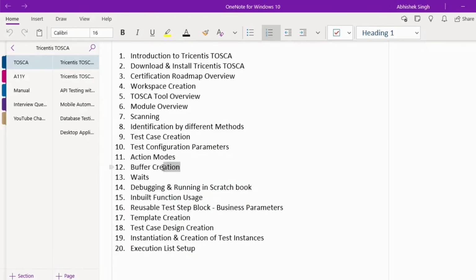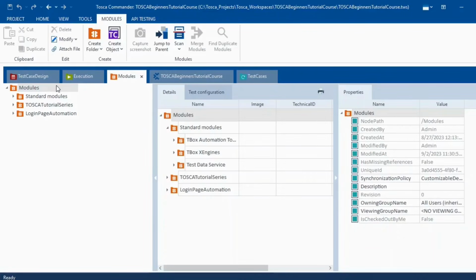Let's start with the 12th chapter, buffer creation. So basically, what is a buffer? Buffer is nothing but a variable. This is used to hold data, save the data, and then use it further for verification, validation, identification, or any sort of activity. So basically, buffer in TOSCA provides us the ability to save values. Now we'll cover how to use a buffer in a test script.